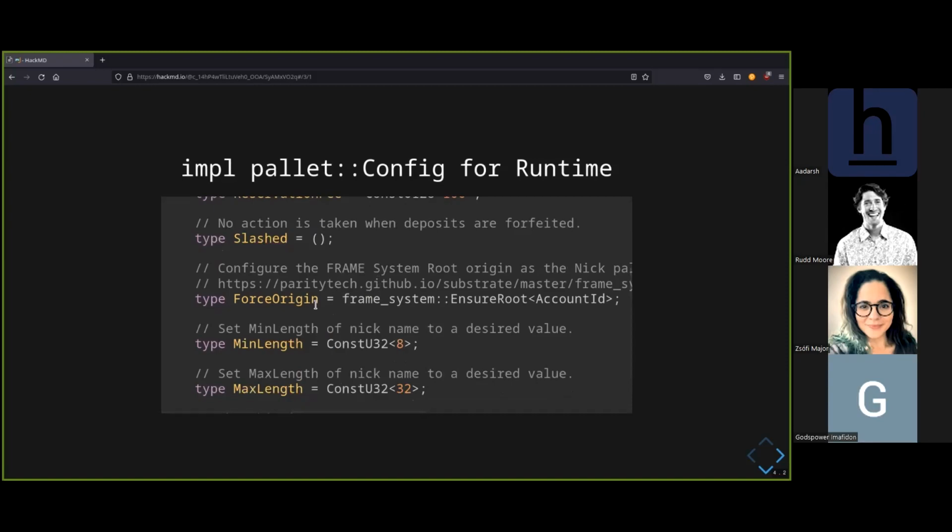And origins are important, and they are always defined at runtime level. Origins are what we use to, I don't want to say filter, but I guess it's fair to say it's what we do to filter which accounts or which signatories can do what. For example, in this example, you see force origin there, and root in the Substrate FRAME context means the system.